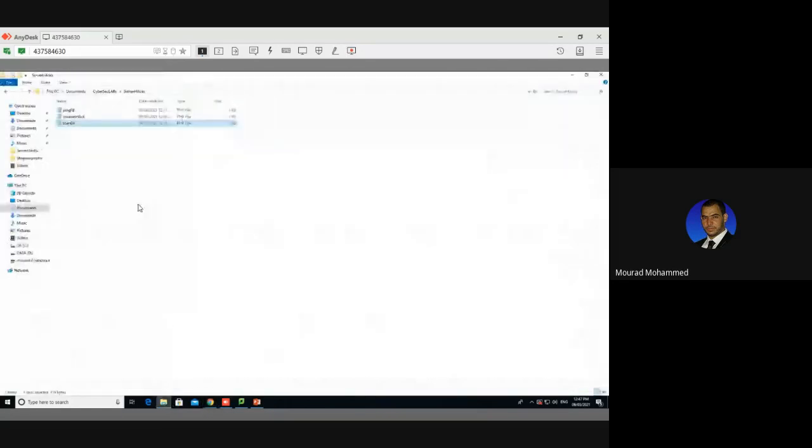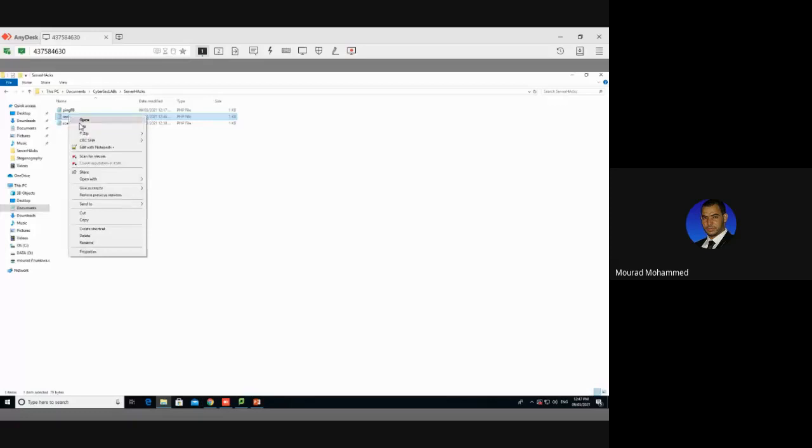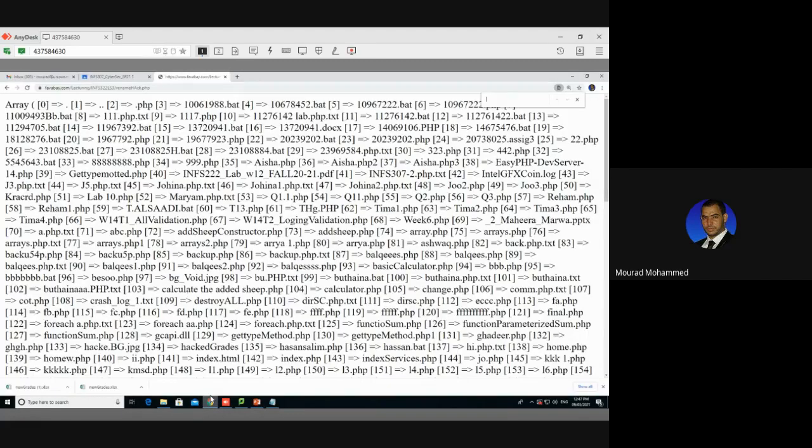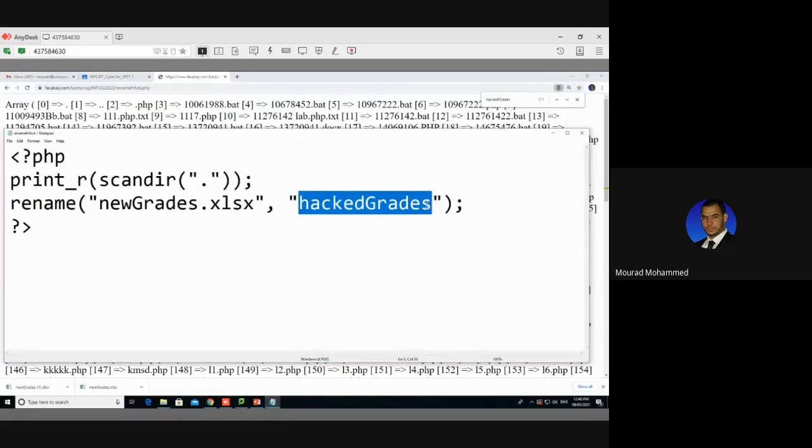Let me come back to the resource. The name is hacked grades without extension. But let's search for this name. Copy. Let me come back here. Control F, paste, and here it is. Why is it like that? Because we specified that it is without extension.